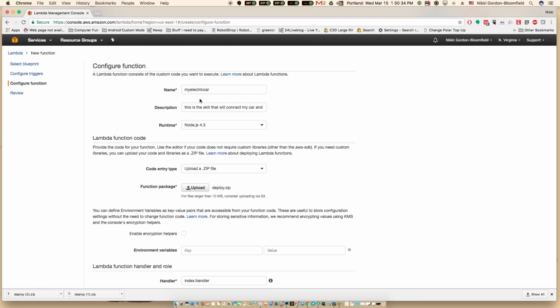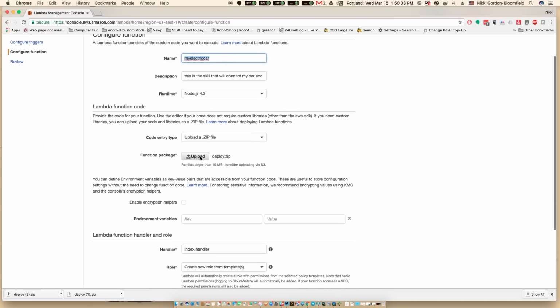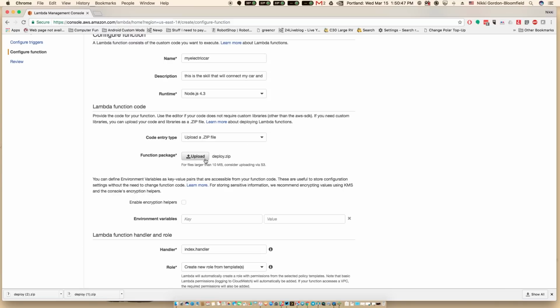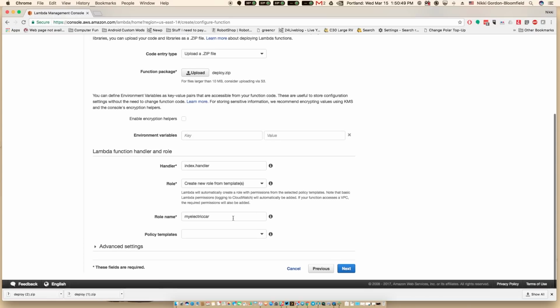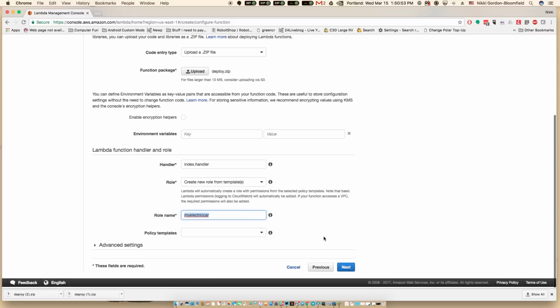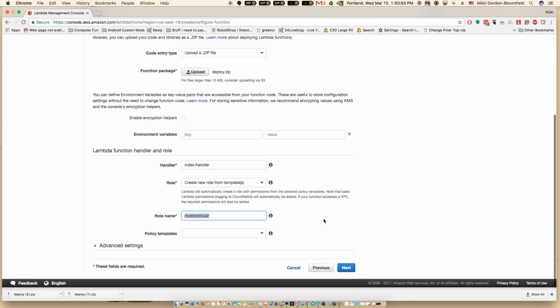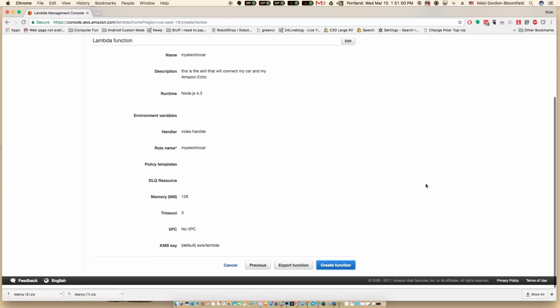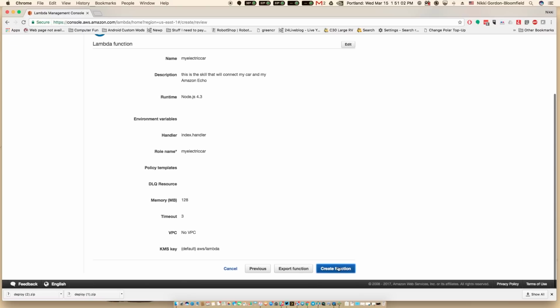Once you've connected Alexa Skills Kit to the Lambda function, click Next, and then populate the next window with the following information. You're going to need to come up with a name for your function, and then you're going to need to upload the file that you downloaded previously, the one that's deploy.zip. Make sure that you click the upload, and then you're going to need to create a role. Now, I've chosen my electric car here. You can name that whatever you want. Once you've done that, you can go ahead and click Next. It will ask you if you want to review your settings. You can just click Create Function.